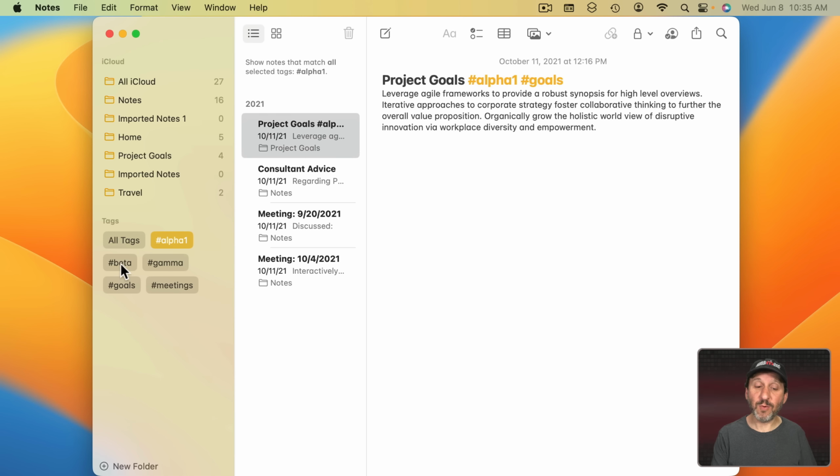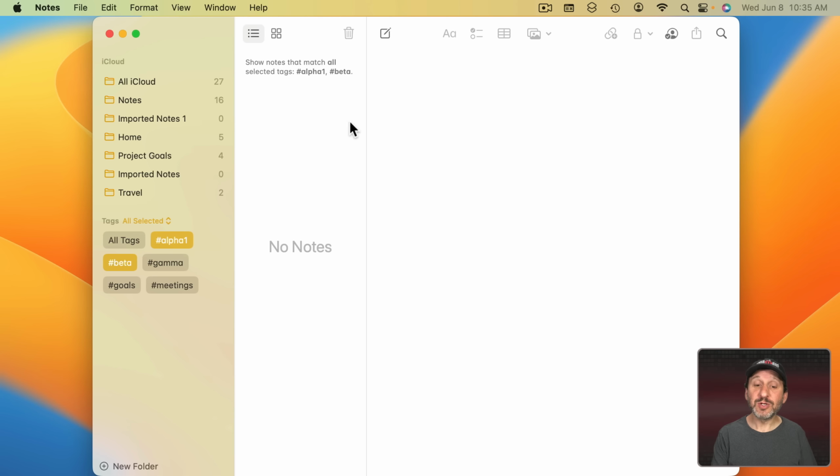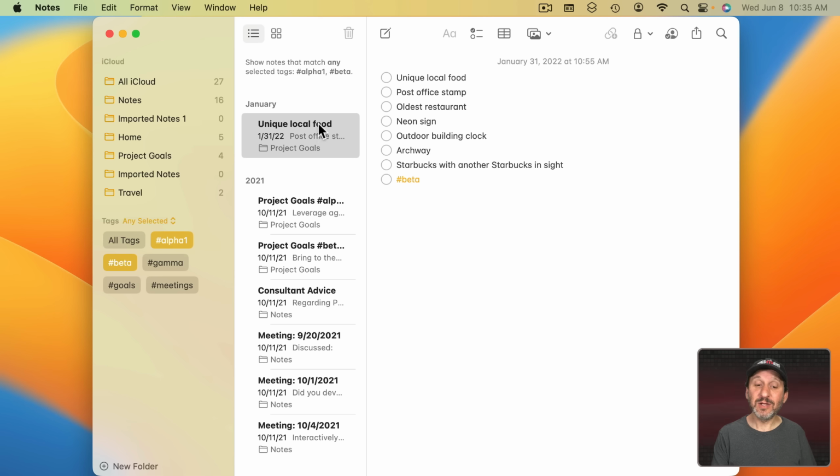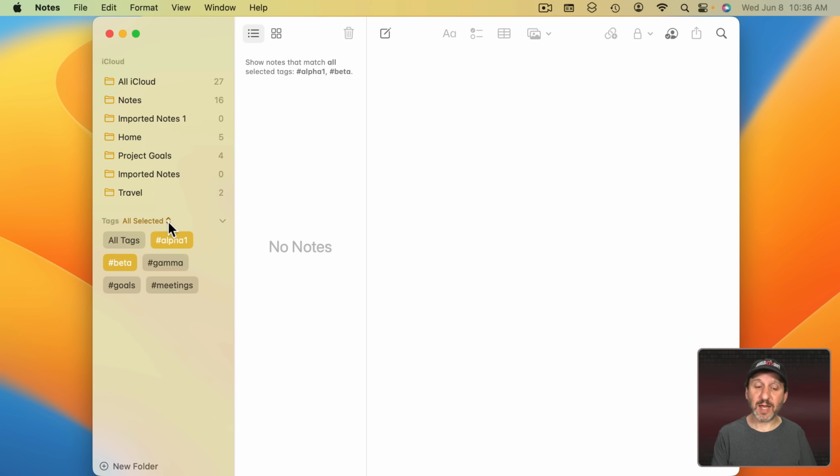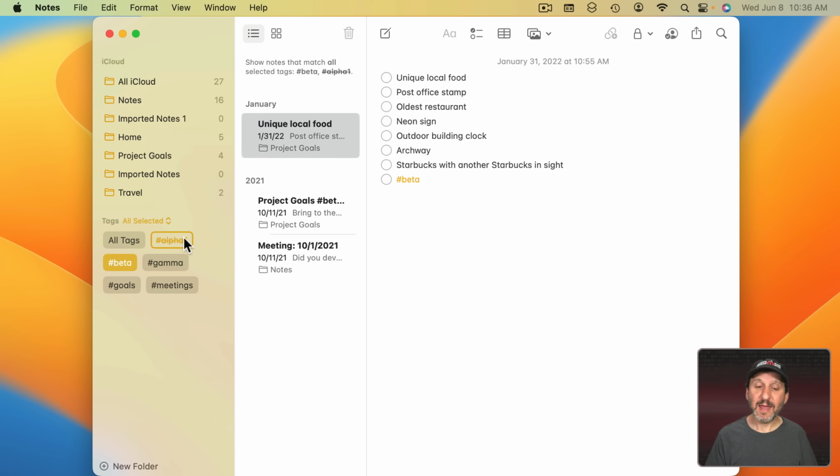Now if I select a second one, then it's going to show me notes that have both of those tags, which is nothing there. But I could change it right here to any selected instead. So now these are all the notes that either have Alpha 1 or the Beta tag applied. Now let me go and change back to all selected and click on this again. And now what I'm getting is anything that has Beta but not Alpha 1.